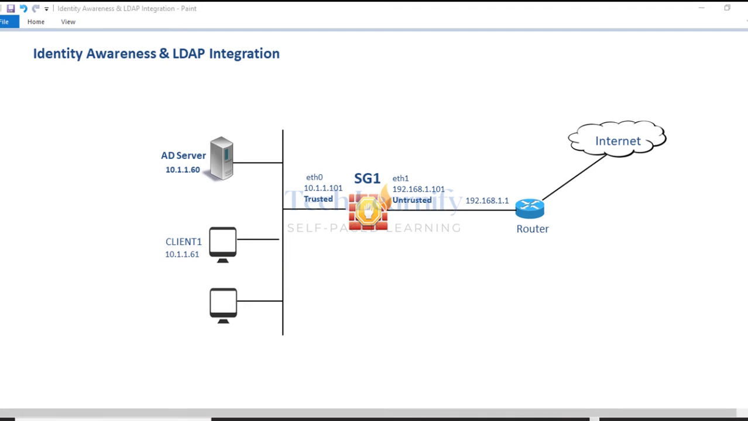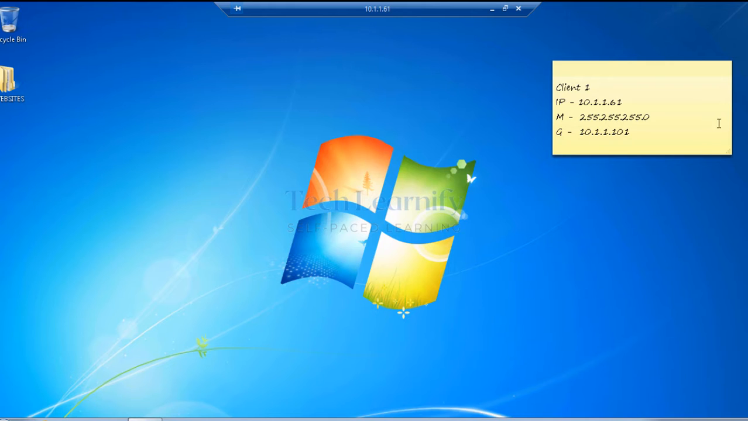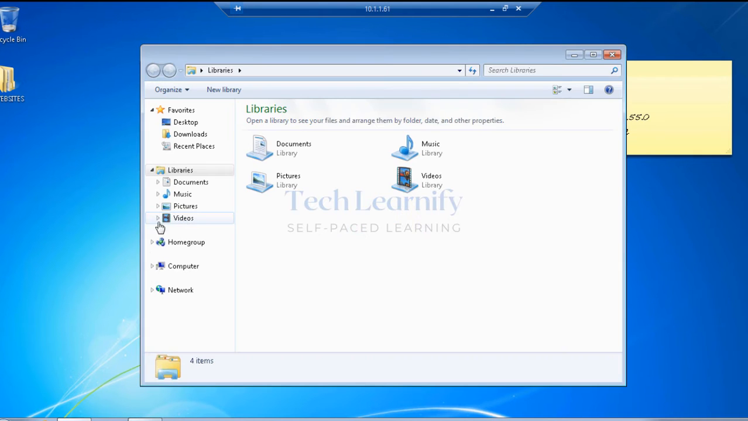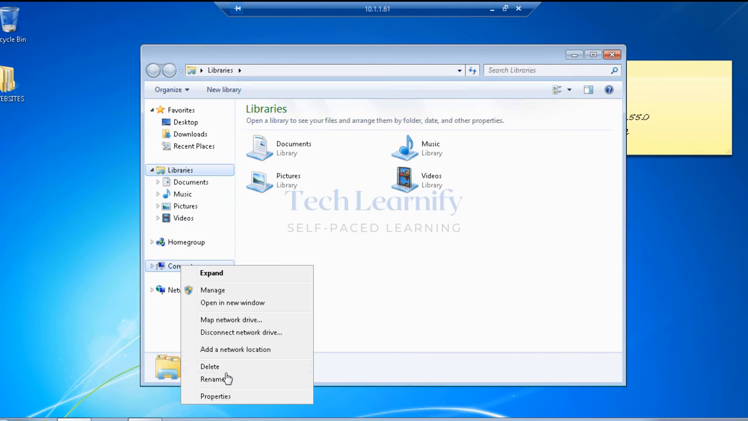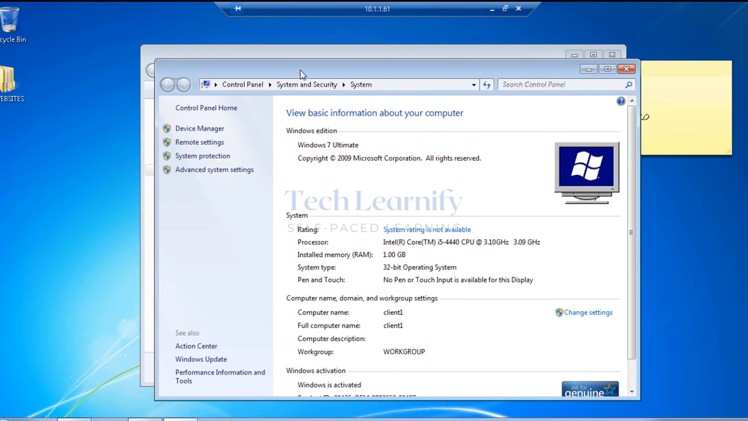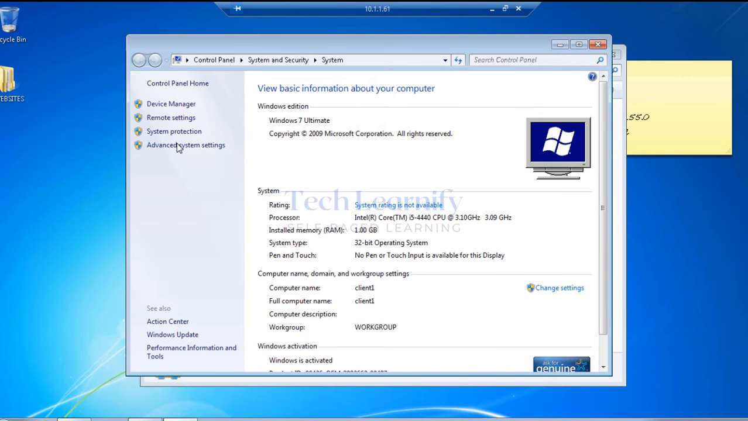So for that, simply, all right, I'm on the Windows 7 computer 10.1.1.61 and the gateway is obviously the Check Point firewall. Before joining, let me show you that you can just go to computer properties from anywhere, and your Windows computer should not be Home edition, right? Because Home edition means it cannot be a member of a domain controller, right?